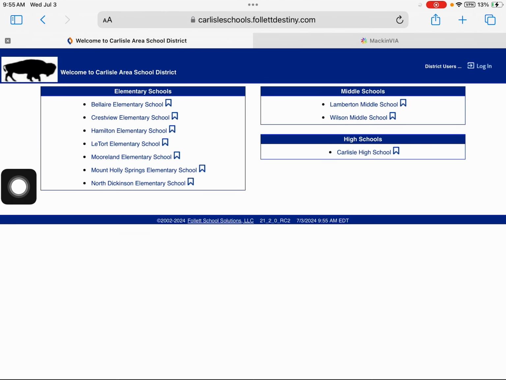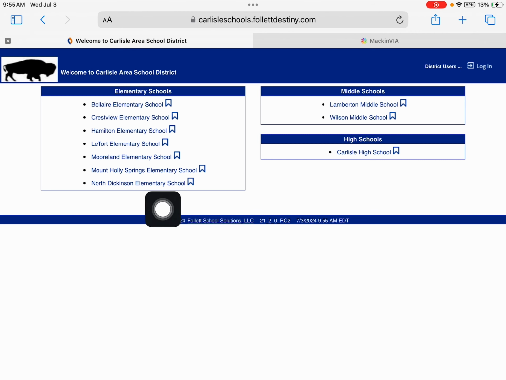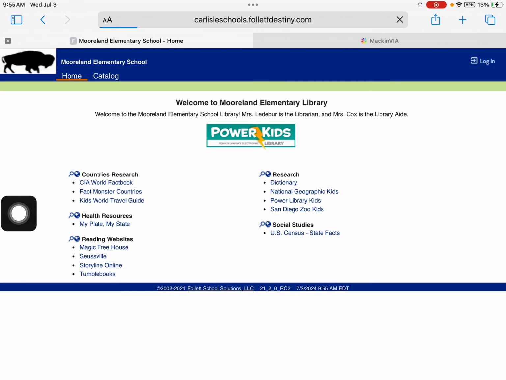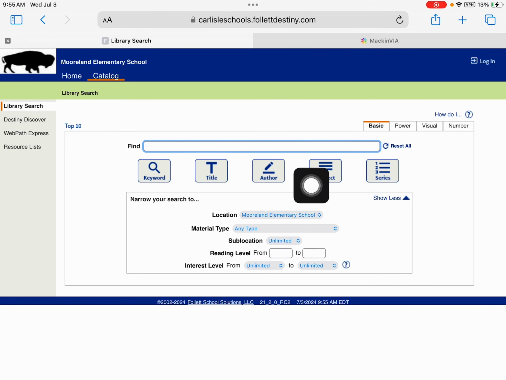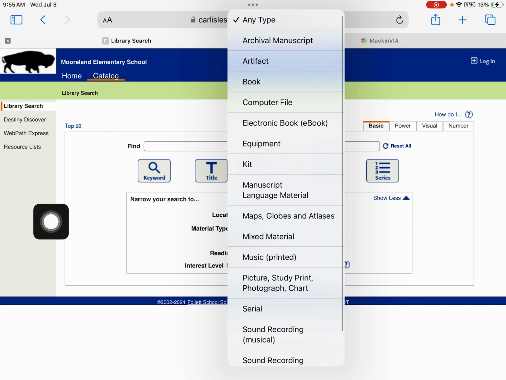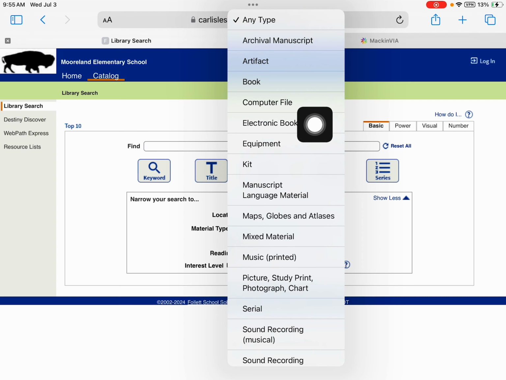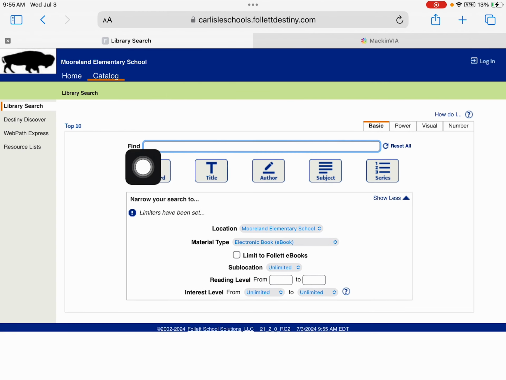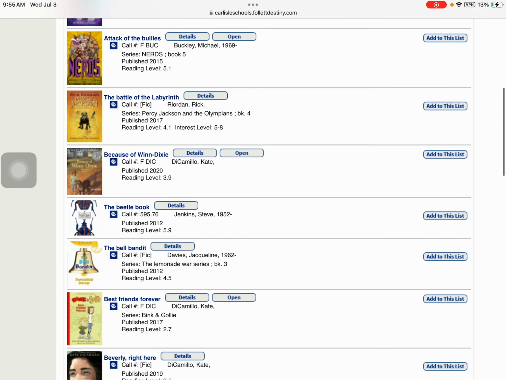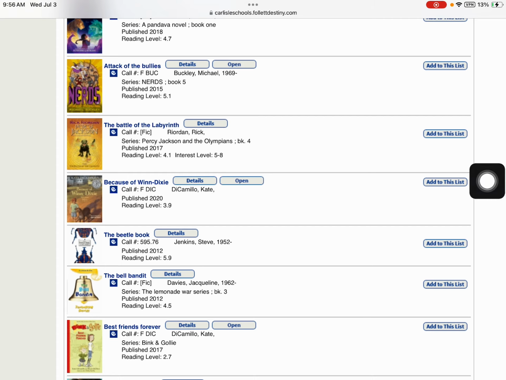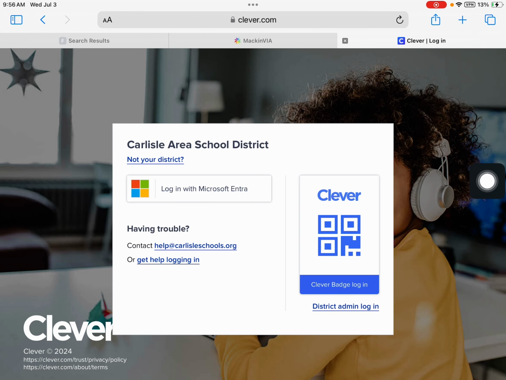And then finally, if you are at Moreland or Mount Holly, Mrs. Letteber hasn't added that to the home screen yet, but you can also get to it with just a little bit of an extra step. If you click on catalog to actually look in the library collection, you'll see down here it says material type. So if you click on that, you'll see one of the options is electronic book or ebook. So if I click that, and then I can just click any of these buttons like keyword, and that will take me into the collection as well. And then I'm just going to click that open button, and that'll open up Mackin VIA as well.